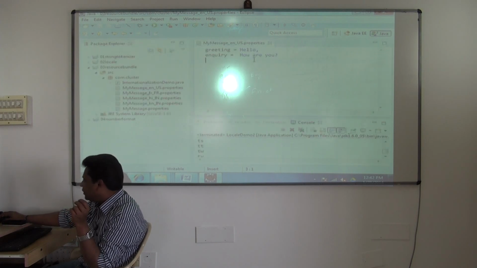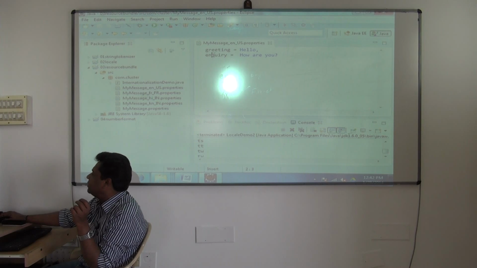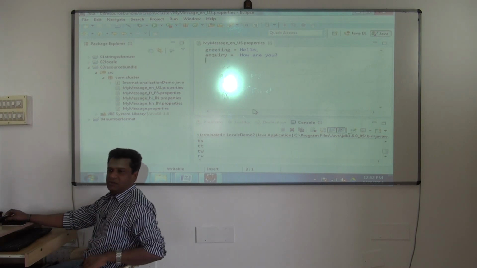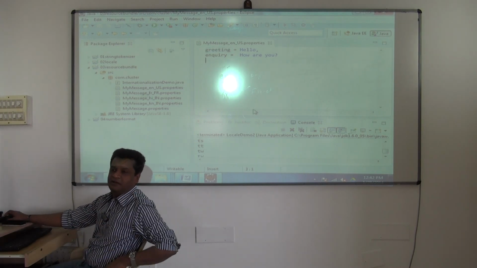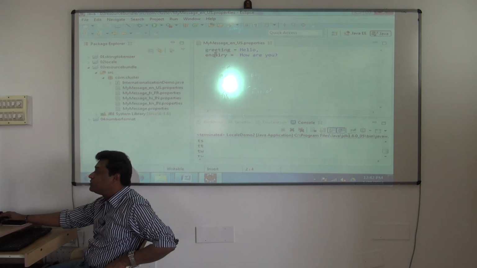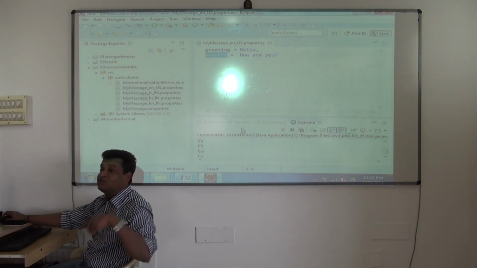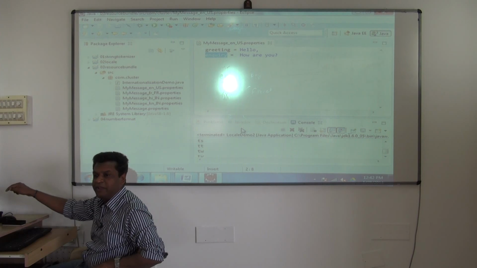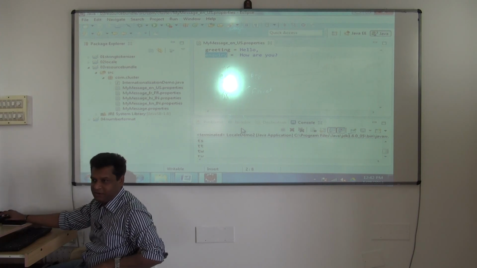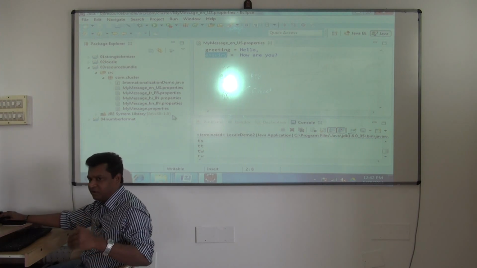So yeah, so greeting, inquiry. Okay, so this is the key now. So what you want to display on the screen now? So that in the screen you will be using only the keys. The values will be picked from where? The corresponding properties file. Understood? So just hold on. In a minute you'll understand all this.